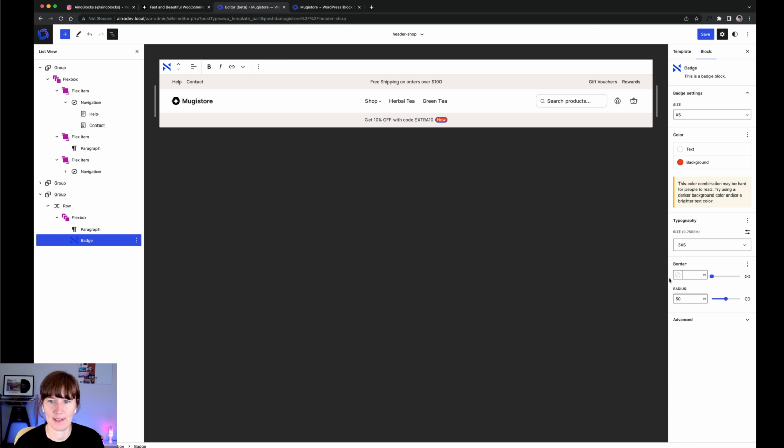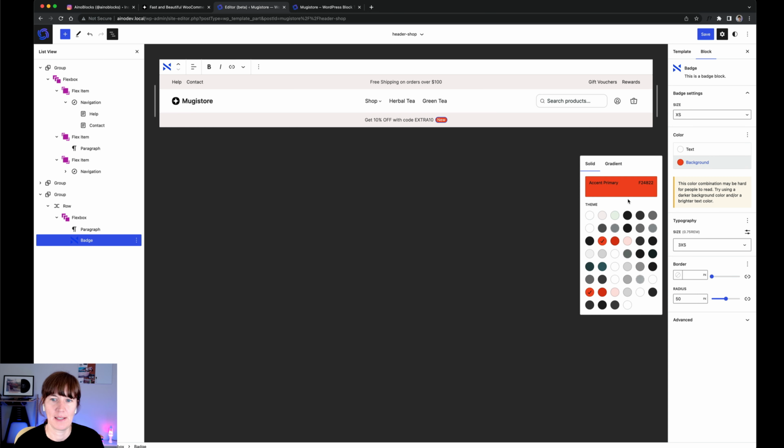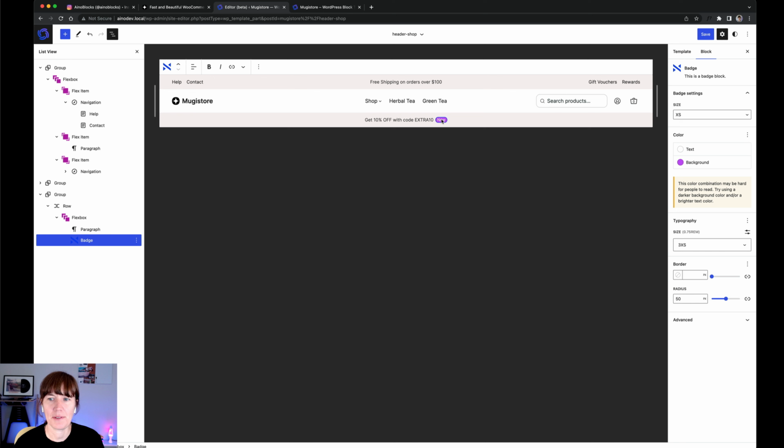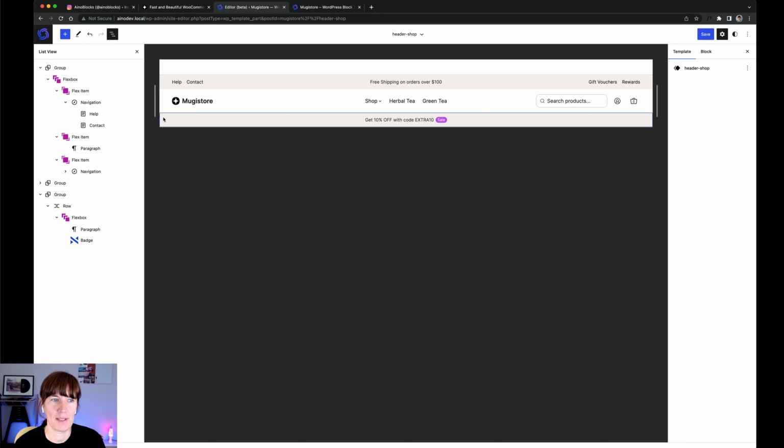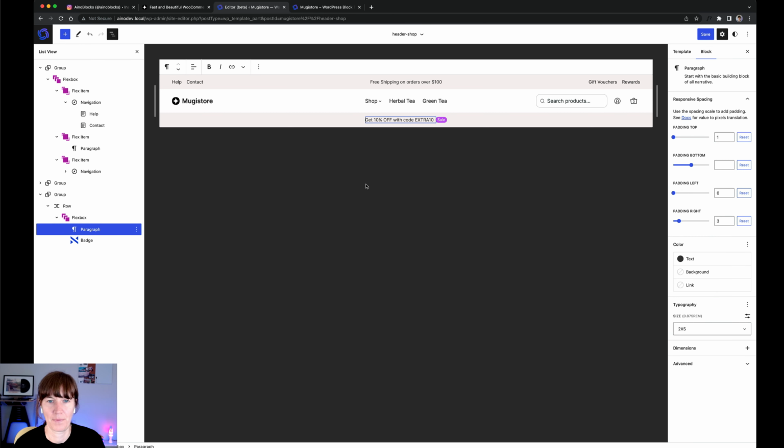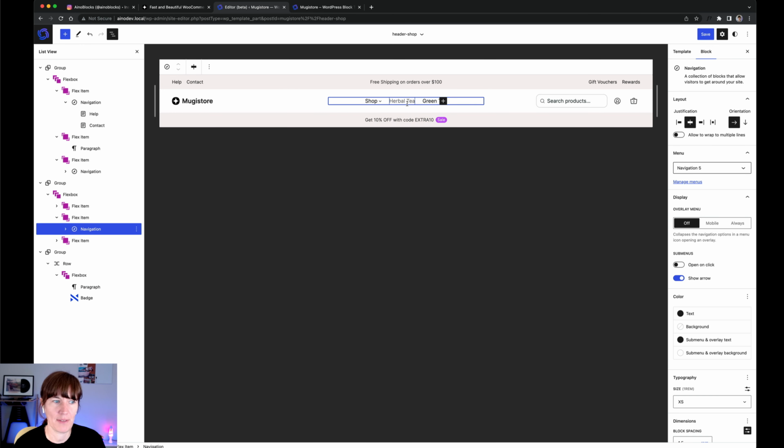And you can of course customize the colors here as well, change the color maybe to a custom color or to one of the theme colors, like so. And you can also change the badge size if you wanted to have it bigger, and of course customize the text there as well. So it's pretty flexible. And then you have your main navigation.